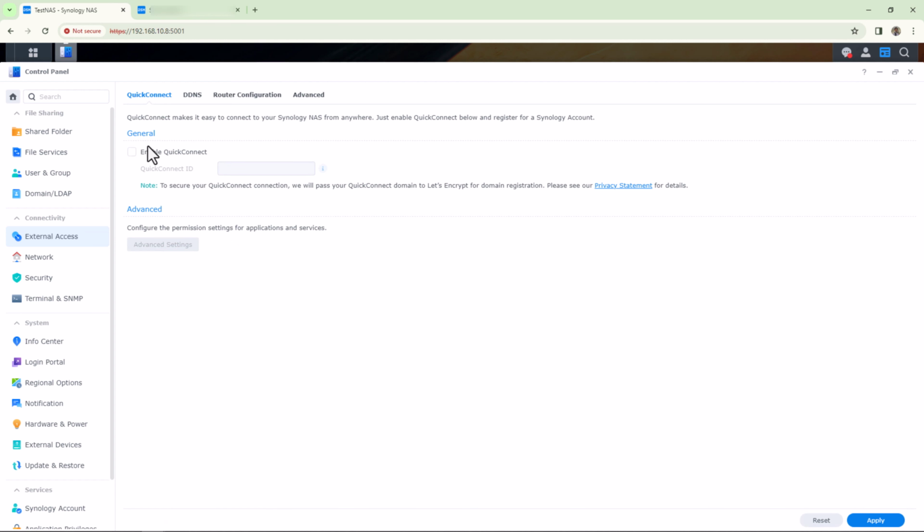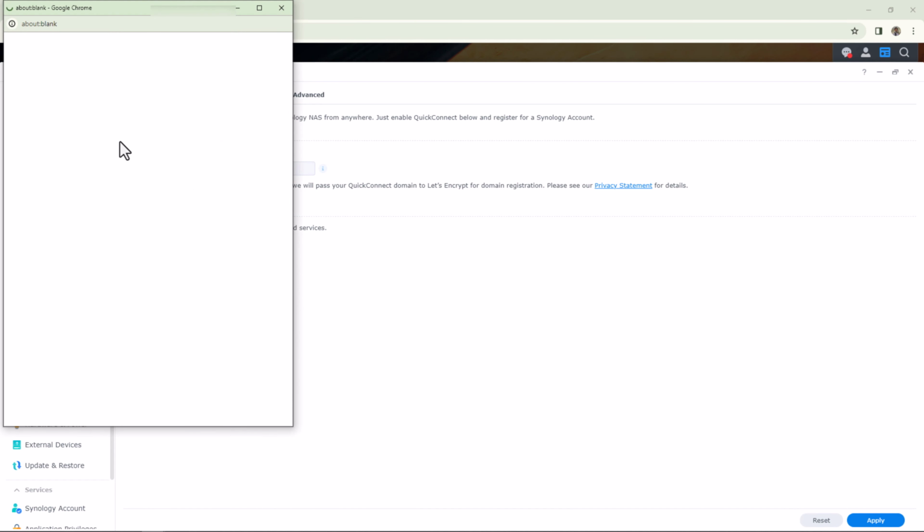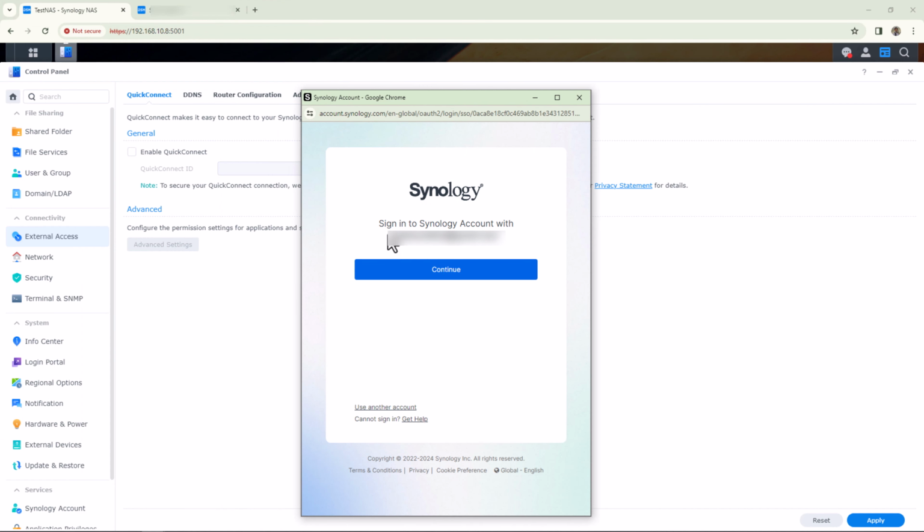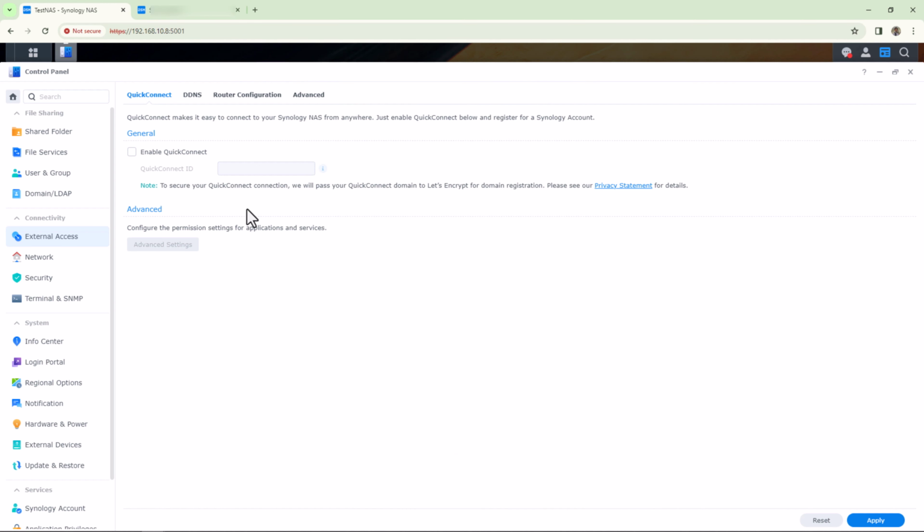For example, as soon as you enable Quick Connect, whoever knows the Quick Connect ID or the URL will have access to your Synology NAS login page. Just for your info, previously Quick Connect was not supported by IP ban, but since DSM 7.2 or above, Quick Connect does support IP ban, so it's an addition to the security of Quick Connect.